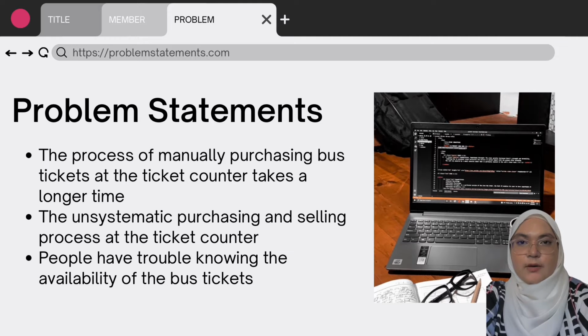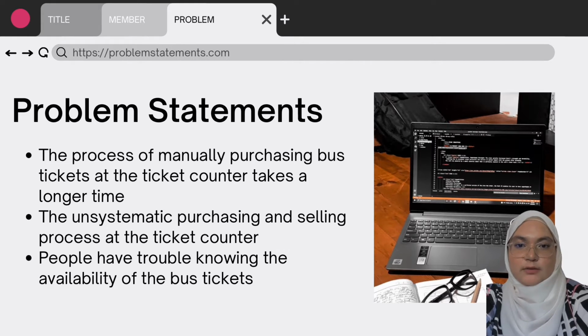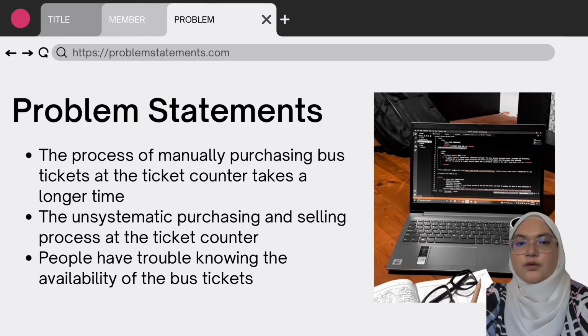Lastly, the current problem faced is that people have trouble knowing the availability of the bus tickets. They have to go to the ticket counter by themselves to check whether the bus tickets they want, according to the desired day and time, are still available or not. Going there is a waste of time, especially if the bus tickets they want are already sold out.